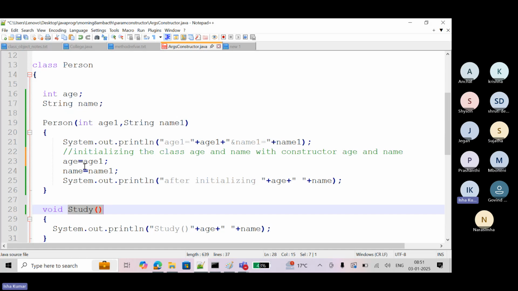So from this context, where is the age? Age is here. From here, where is the name? Name is here. So the left side will be the class variable, the right side will be whatever value you are writing from the constructor. This is the nearest variable. The left side nearest variables are age and name. Now here if you write age1 and name1, then the value will be the same. Age1 means here it will locate. Name1 means here it will locate. Okay, so I am writing age, name. Age means this age. Name means this name.